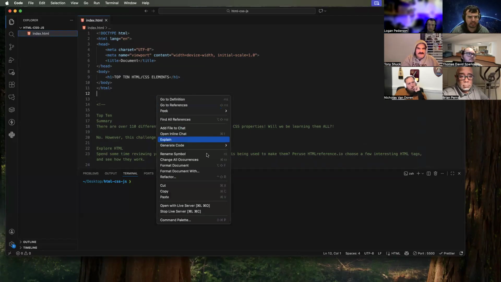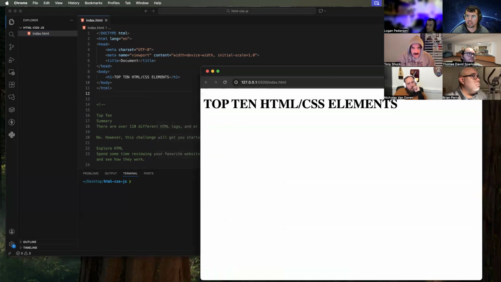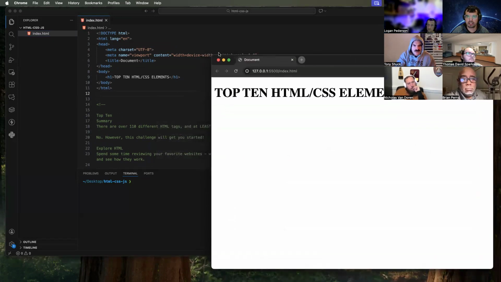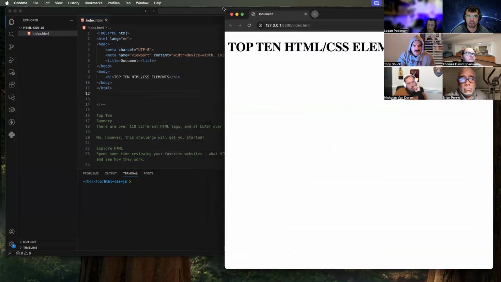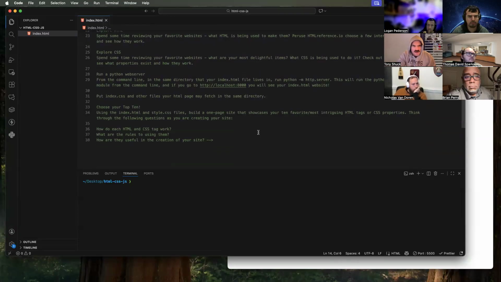All right. So I have my boilerplate. This is how everyone started. I'm going to open with live server. And there you go. I have my little top 10 HTML. Cool. What do we want to embed here? It says your top 10 elements.